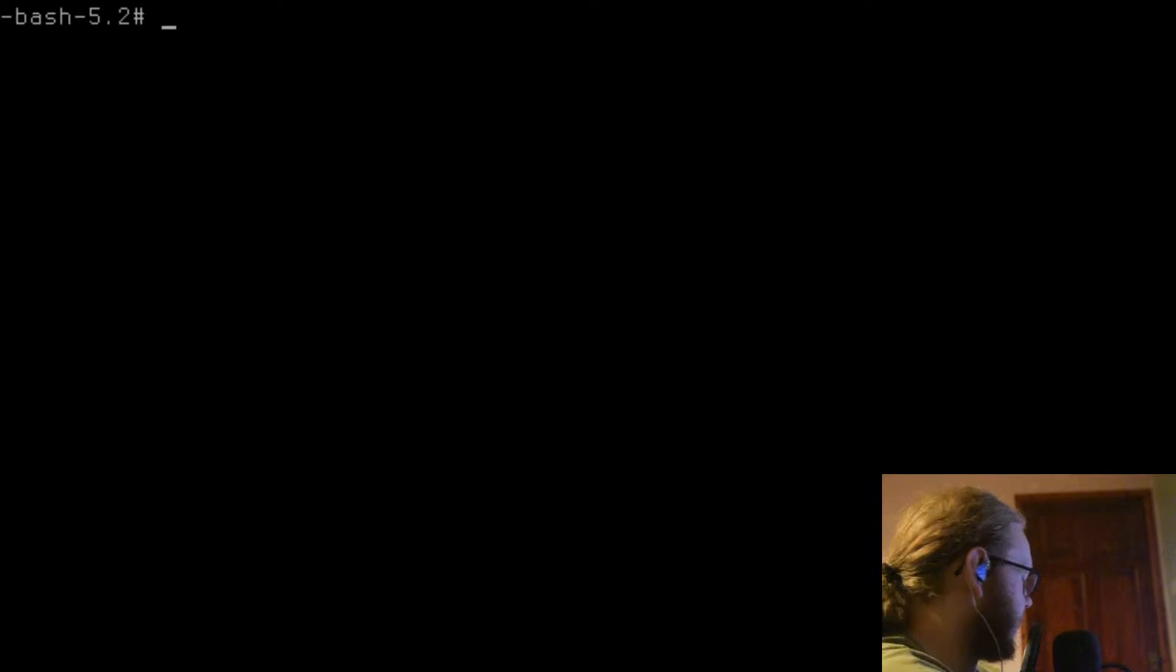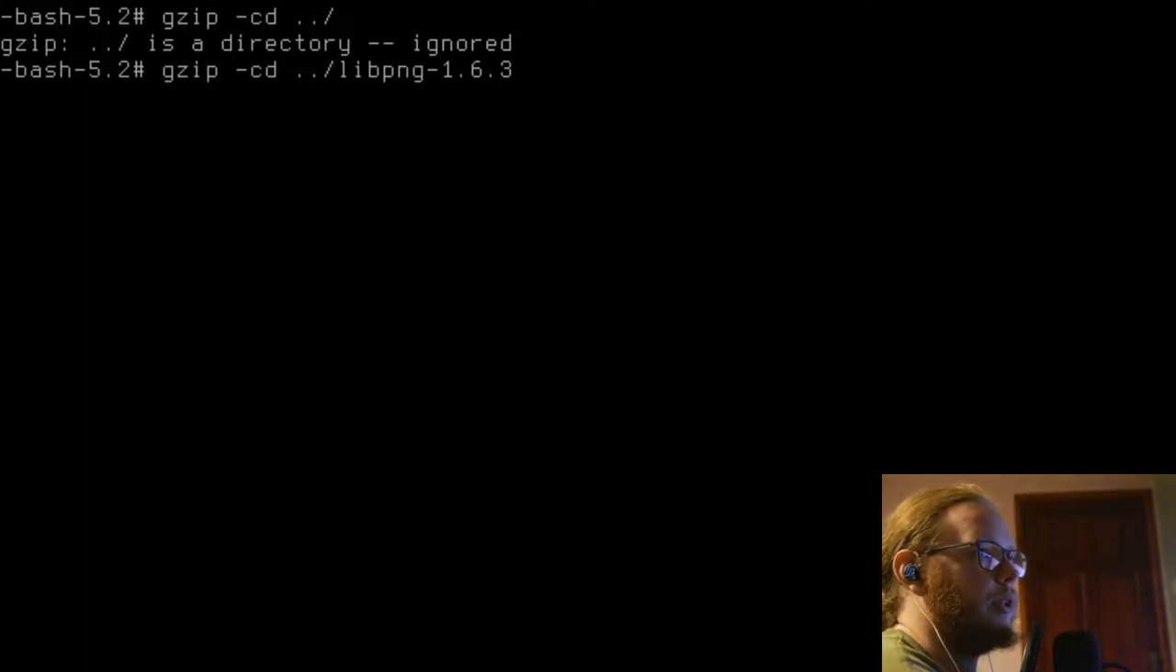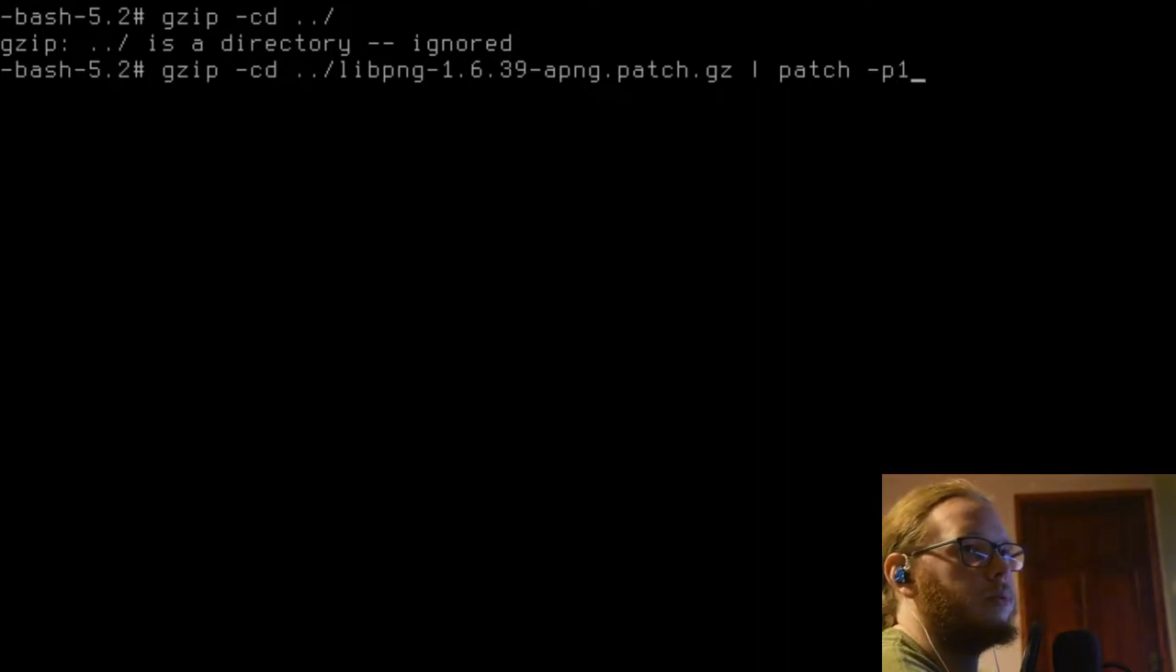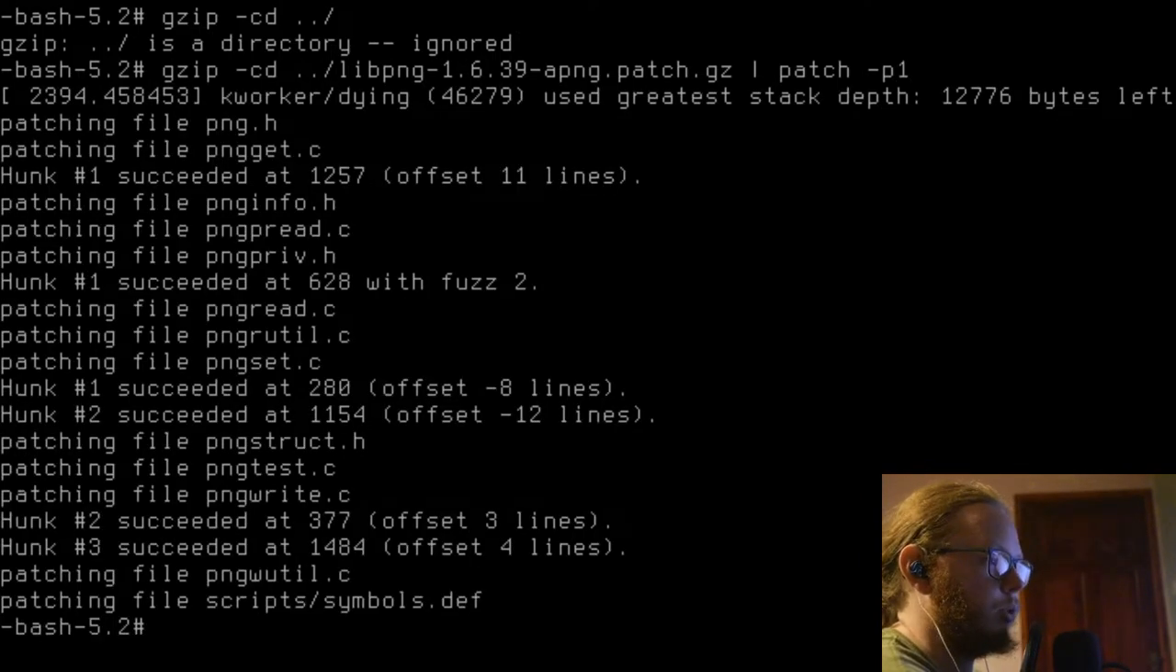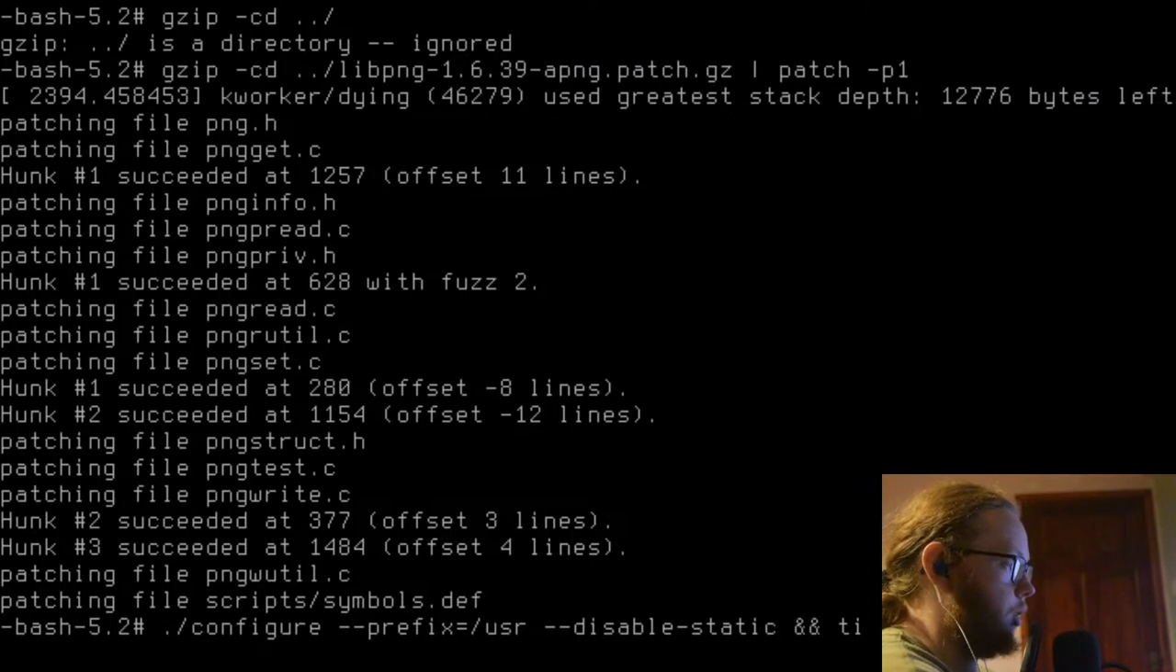Right. So gzip -cd libpng-1.6.39-apng.patch.gz | patch -p1. Patching successful. Good. So ./configure --prefix=/usr. Hey, got it right. --disable-static. And then it's time to make once.